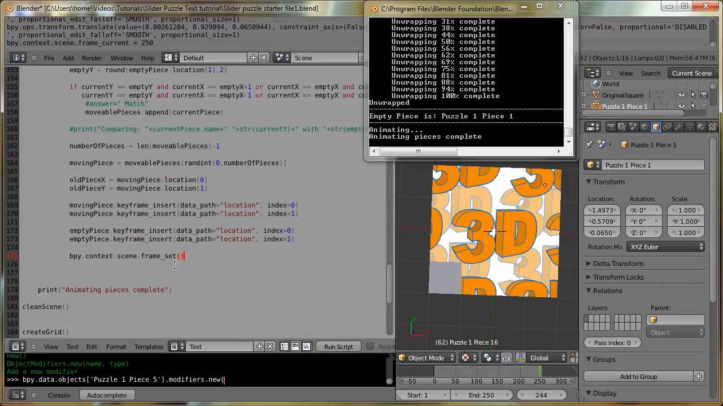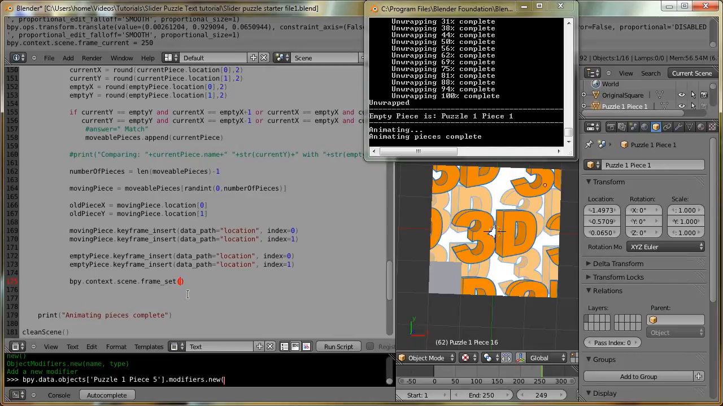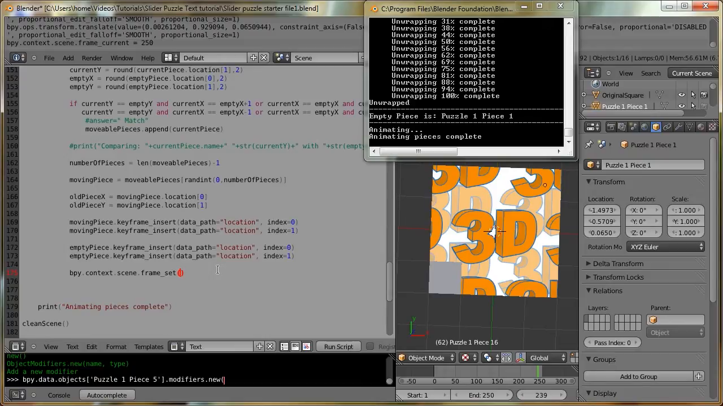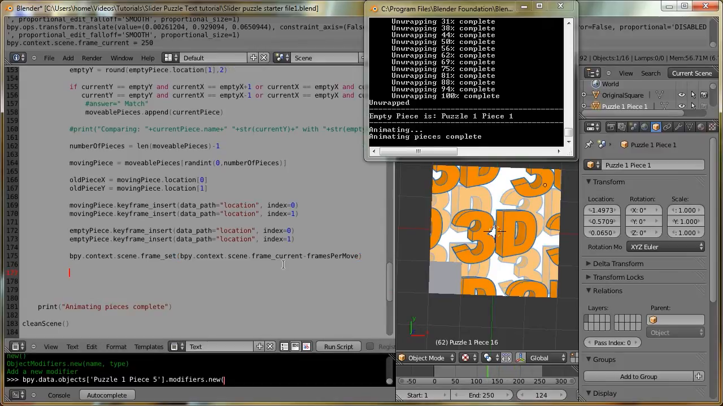So, back to here where we got to. We've inserted our keyframe, and we now need to move our timeline marker again. So we're going to say frame set should be whatever the current frame is. So bpy.context.scene.frame_current, which is this value. So whatever the current frame is, minus frames per move, which is 4 as we set it at the top. So each time this runs, it will move back 4 frames inserting a new keyframe. And now we need to actually move our objects.